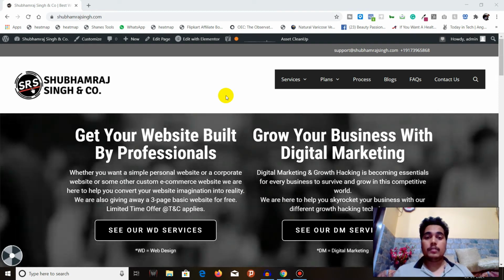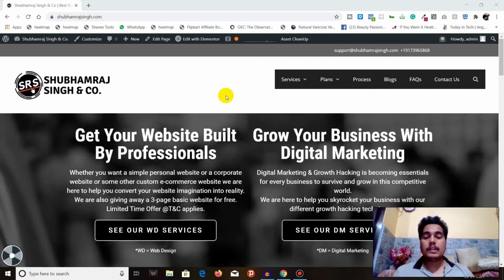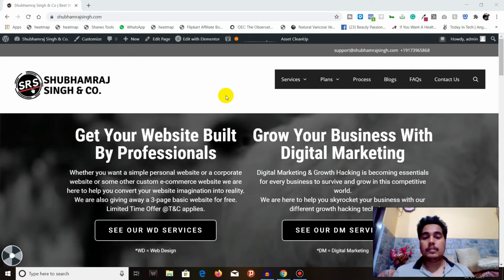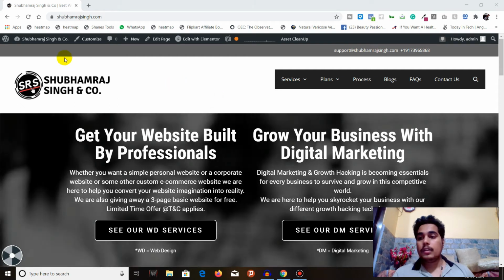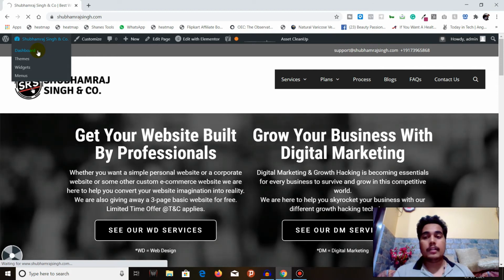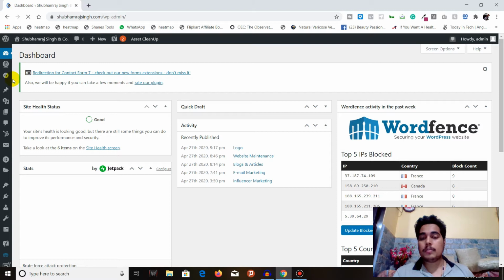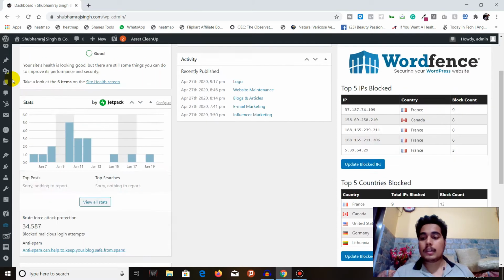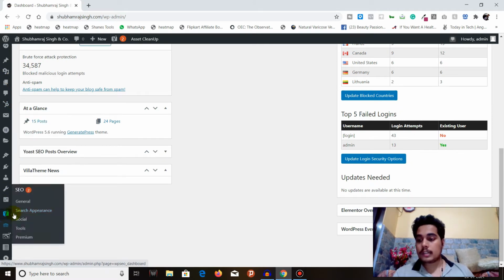First, you need a WordPress website and you have to log in to your WordPress website with your admin user ID. I already logged in, so I will just go to the dashboard. I have already installed the Yoast SEO plugin. If you have not installed the Yoast SEO plugin, go install that plugin and activate it. So yeah, you can see it here.